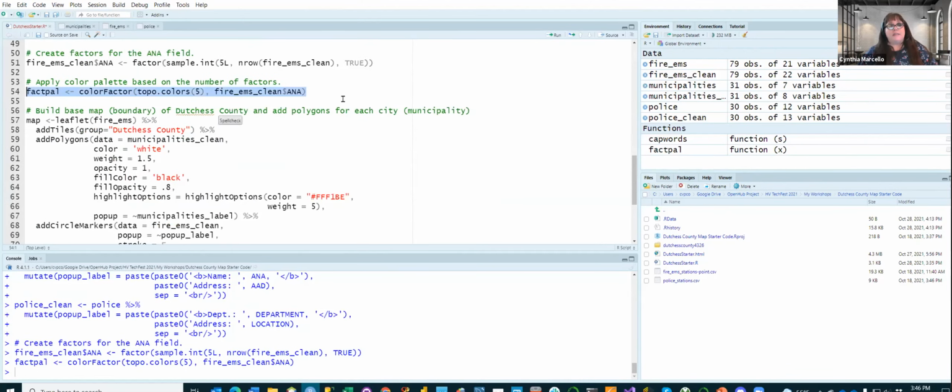When I build the base map, you're going to see the base map, which is the boundary of Dutchess County, and the polygons for each city, which is the municipality. So think of a map, it's broken up into chunks, right? And I might want to focus on one particular city or what have you. So that's what this is doing.